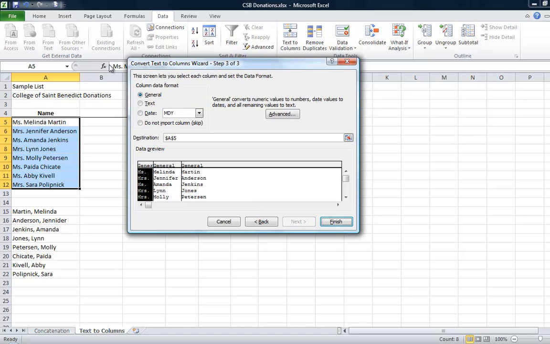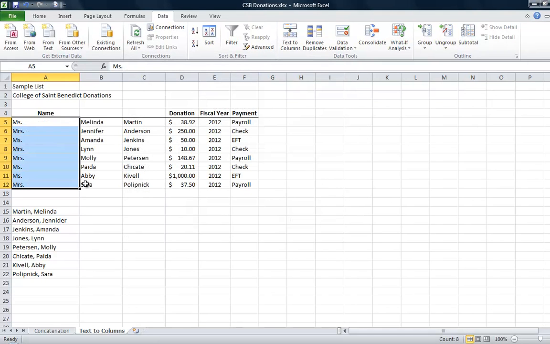Next, I can change the format of the columns. I'm going to leave it on general and click finish. There you go, we have them separated into title, first name, and last name.